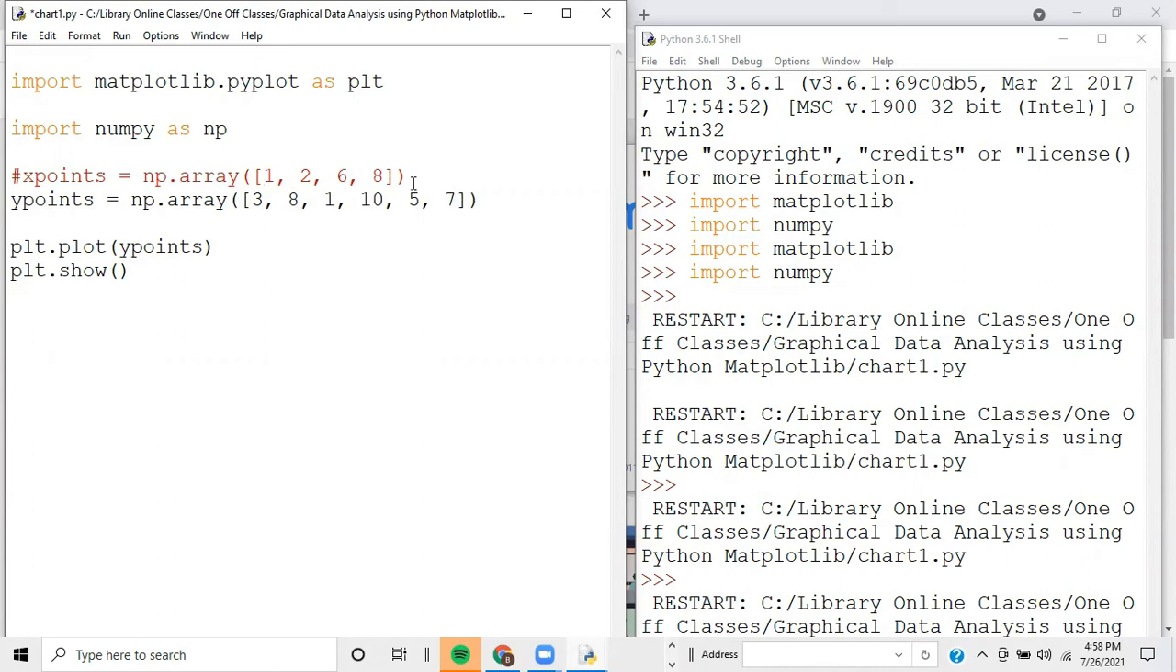And so now what this will do is, if you don't have any x points or any x-axis values, it'll default. So the first value will be 1, second value 2, then 3, then 4, then 5, then 6. Because we have 6 values for the y-axis, it would go from 1 all the way up to 6 for the x-axis. So it'll be 1, 3, 2, 8, 3, 1, 4, 10, 5, 5, and 6, 7. All right, so we're all set.